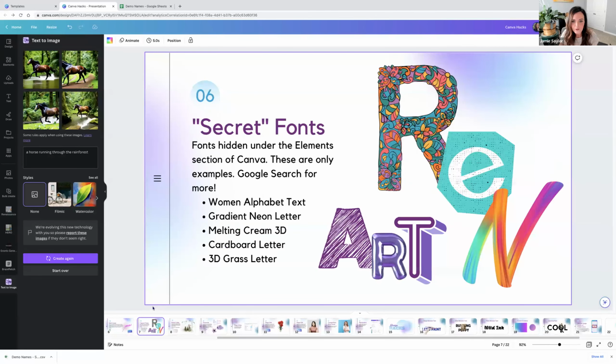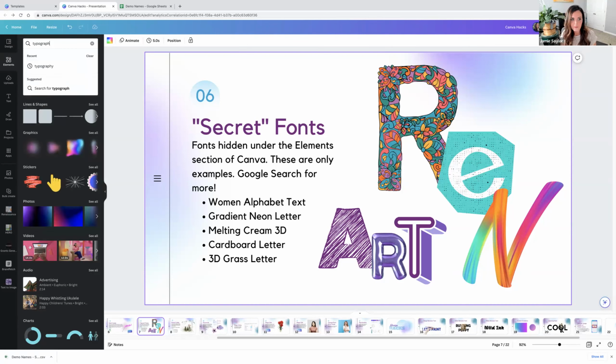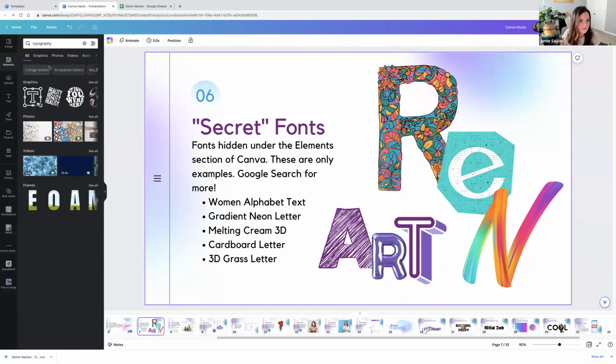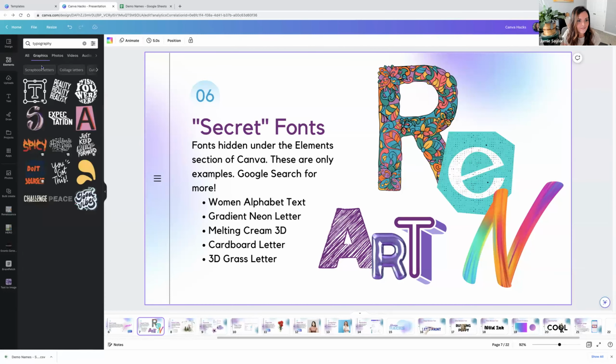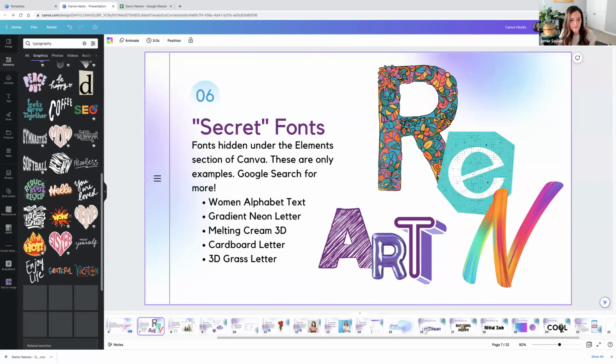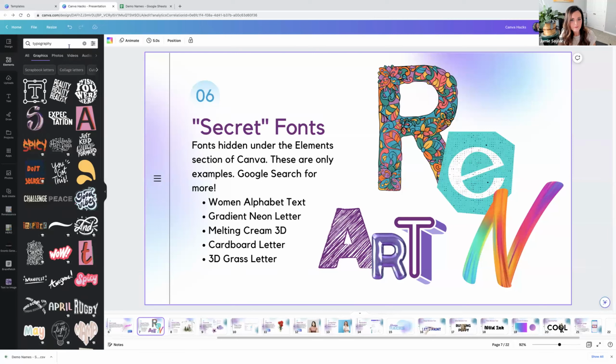So the next one is secret fonts, and they're not really secret, they're just hidden somewhere else in Canva. So in Canva, if you go to elements, one way that you can find them is by typing in typography, and it will show you all kinds of different letter styles, or usually it does. Graphics, there we go. So different types of typography. And I think I jumped ahead a little bit, but keep that in mind for a little bit later slide. But there's our secret fonts within these elements.